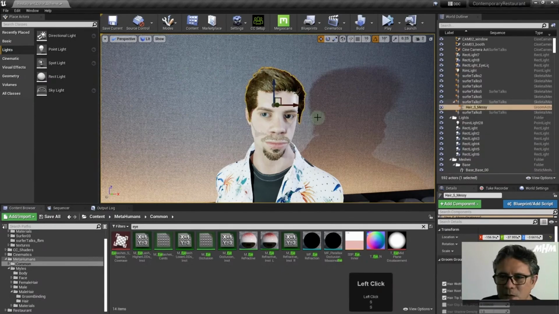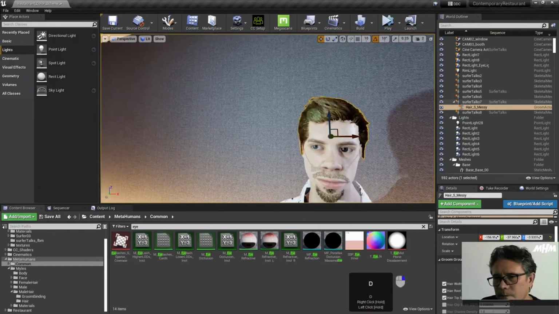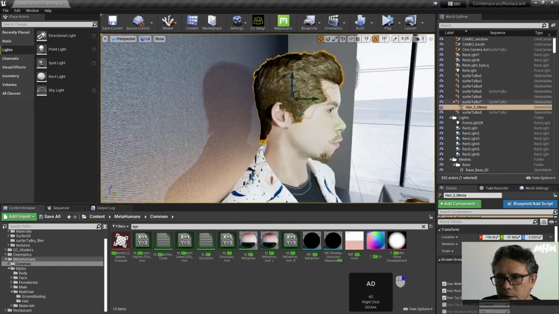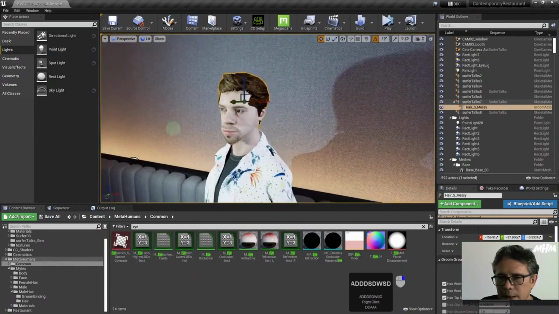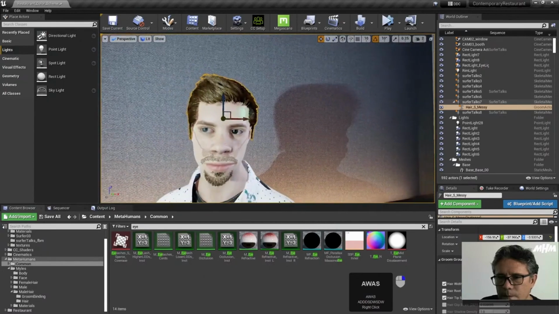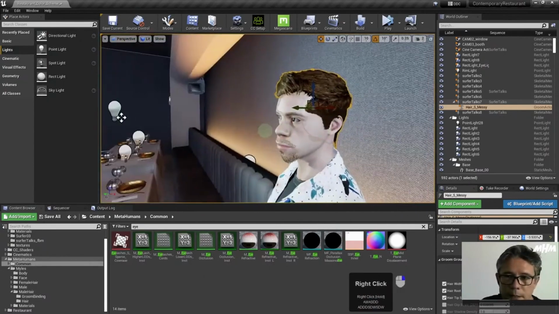But yeah, hair is always an issue. I guess that's basically the holy grail, to get great looking hair. But yeah, let's see when that happens.